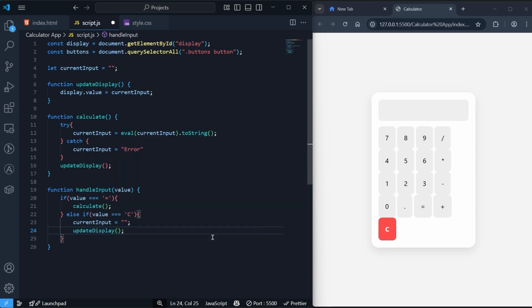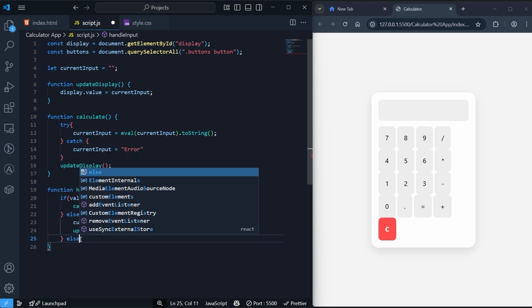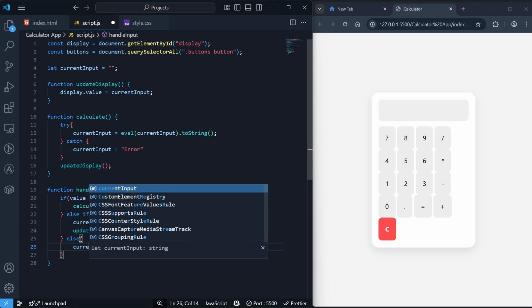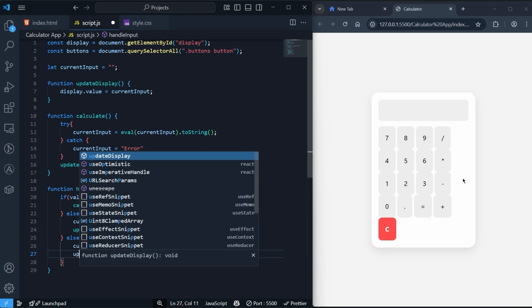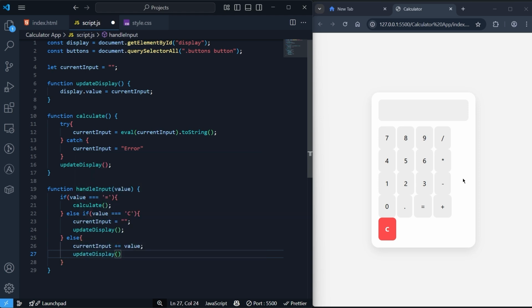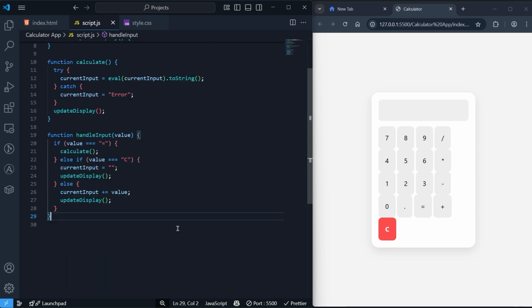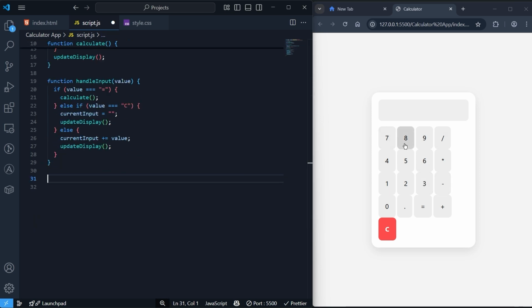But if it's not, like you will keep on adding or subtracting whatever, then we will keep on updating the value. So the else case will be current input plus equals value, right? Because if you keep on adding, it should add, and we will update the display. Never forget to update the display, because you have to show the result.